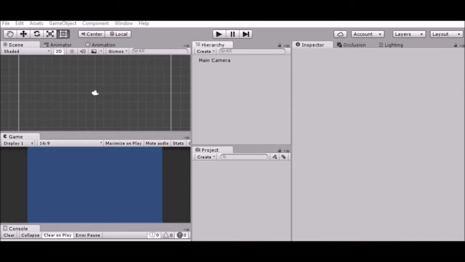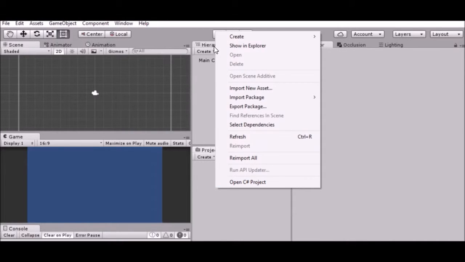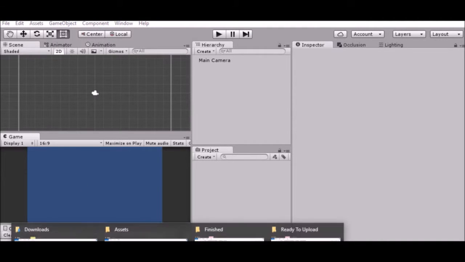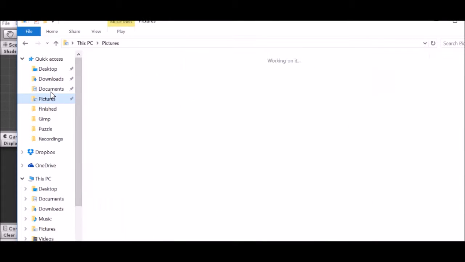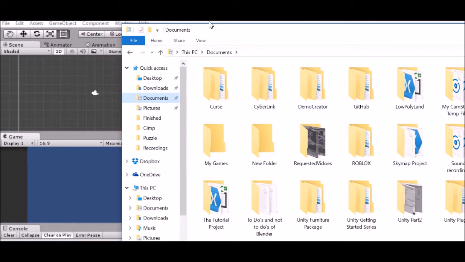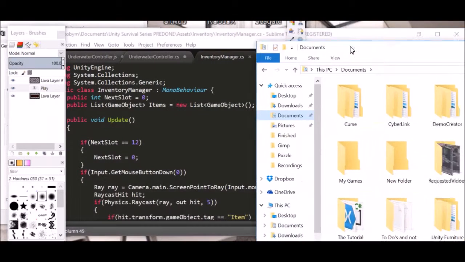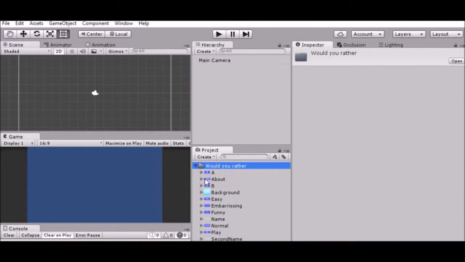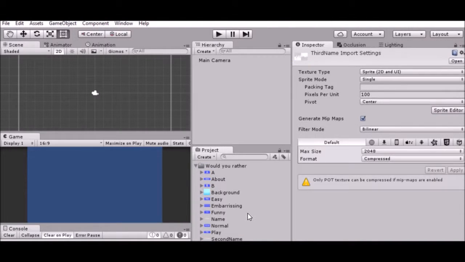Today I'm going to show you guys how to make a Would You Rather game for the Android. So first, what I'm going to do is actually import some sprites before we do anything. So I made some sprites to use. So everything is now imported. All these images here. There is not that many, but there's a good bit.